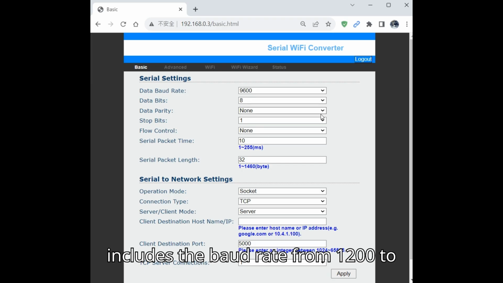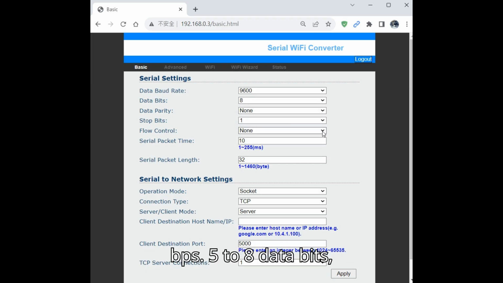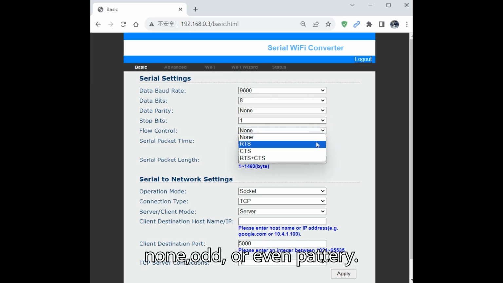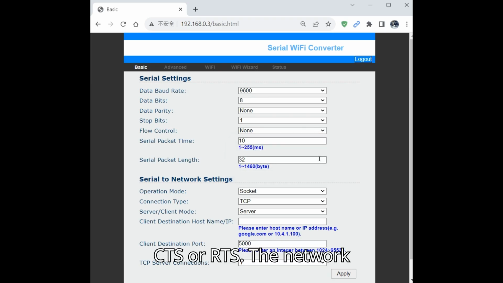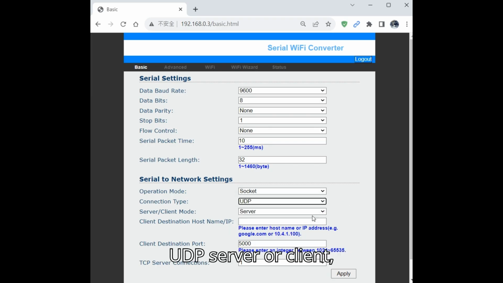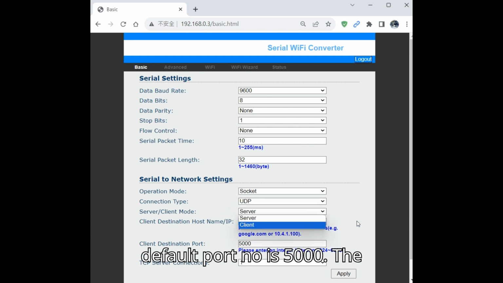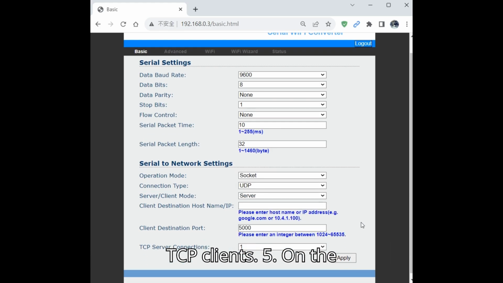It includes the baud rate from 1200 to 921,600 bps, 5 to 8 data bits, and none, odd, or even parity. Enable or disable the flow control, CTS or RTS. The network includes TCP server or client, UDP server or client, HTTP or HTTPS. The default port number is 5000. The max link number for the TCP server is 12 TCP clients.